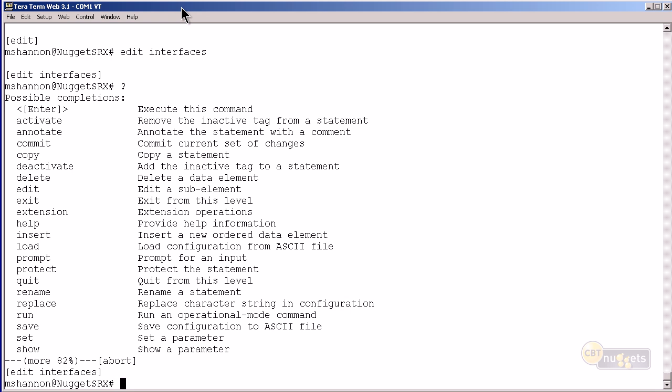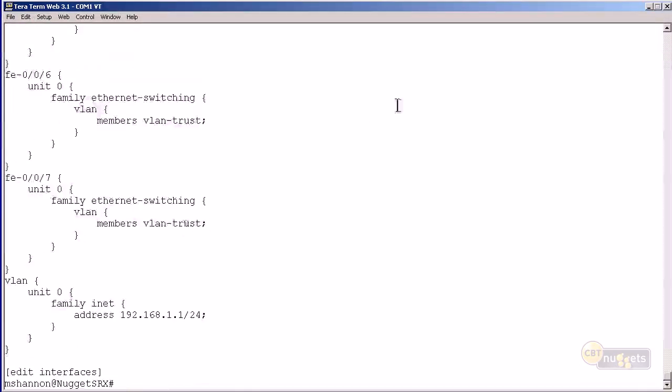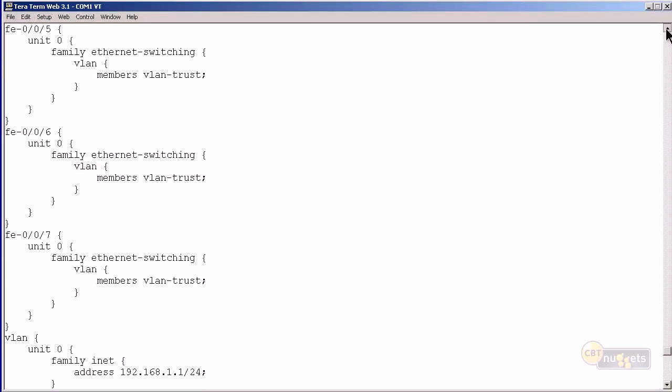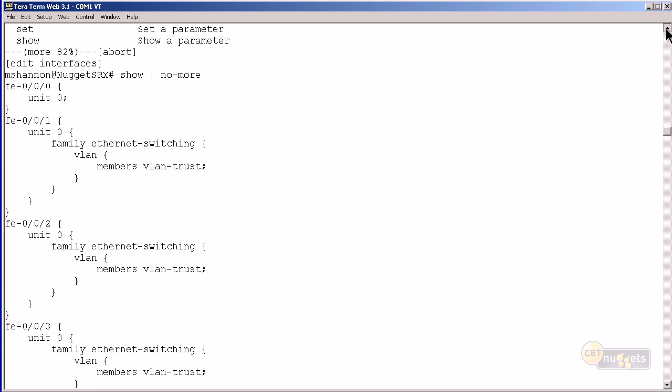Let's go ahead and just do a control C. If I want to do a show command here, or even help, and I don't want to see the more, like it's showing me there's more, 82%, I can do a show with a pipe symbol and then issue the command no more. And then that way it just shows me everything and I can just scroll up, okay?